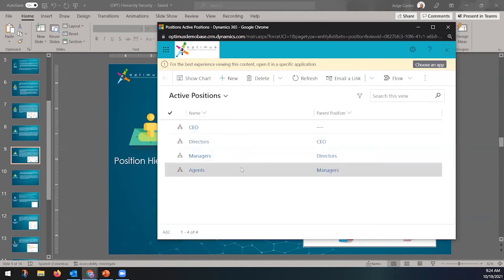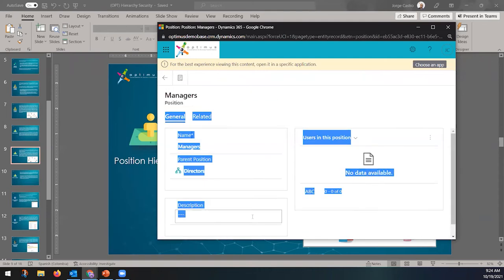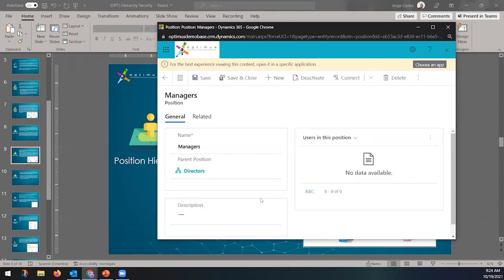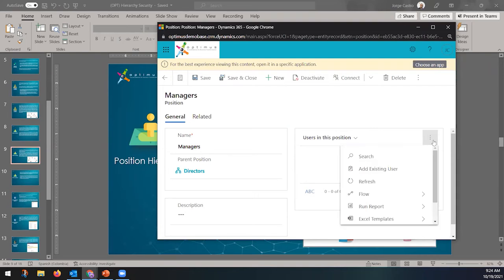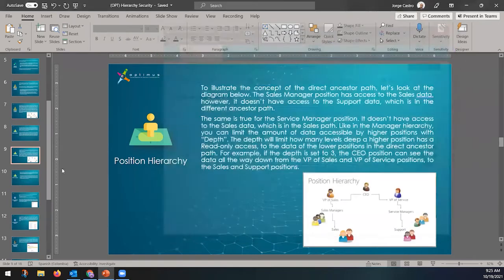Okay, so you need to configure here the positions and you need to configure the parent positions. Probably it's a good idea to define a description. I mean, I recommend you define the description. And later you could relate the users that are in each position. So you could configure the users here. That is probably the easiest way.